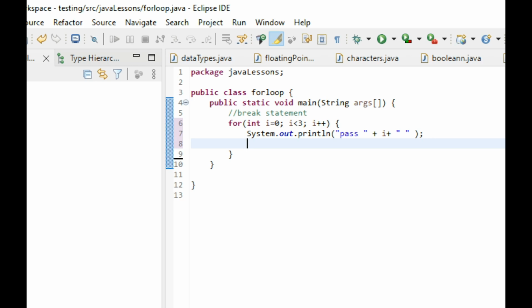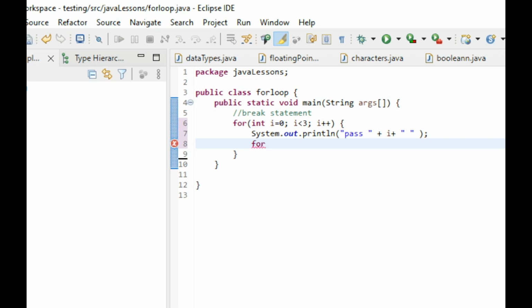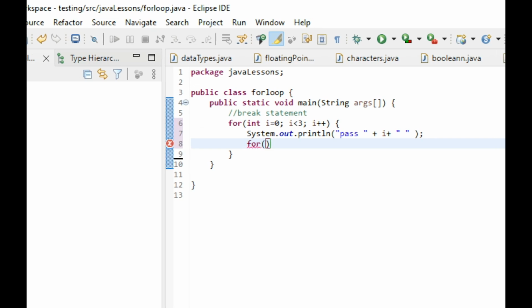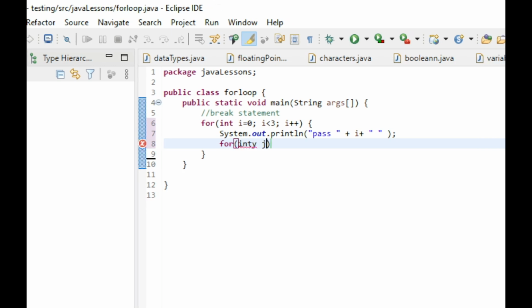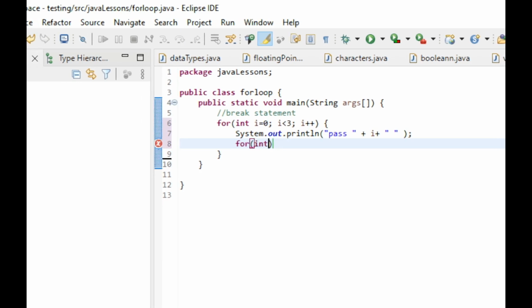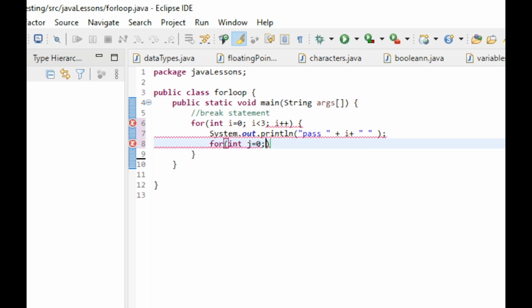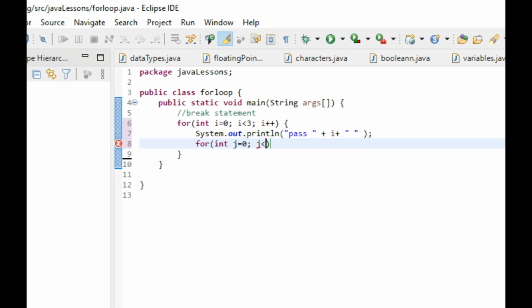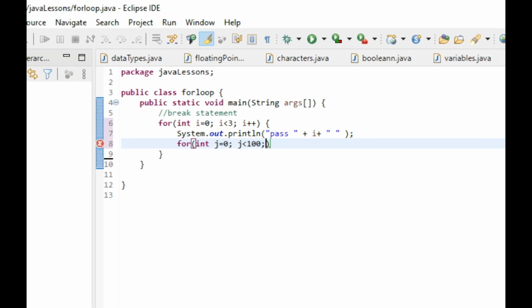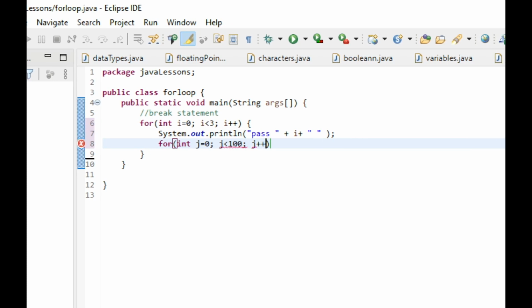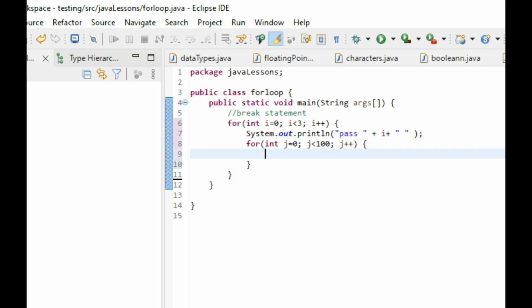Let's have our inner loop here. We say for int j is equal to 0, say j is less than 100, and let's say j++, and then let's have curly braces. Then let's print j.